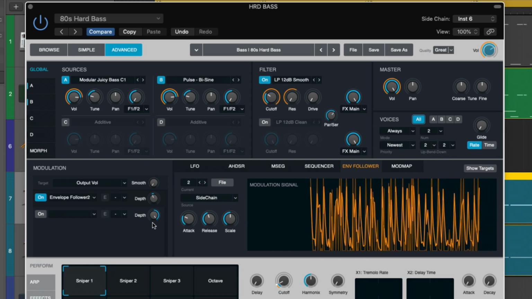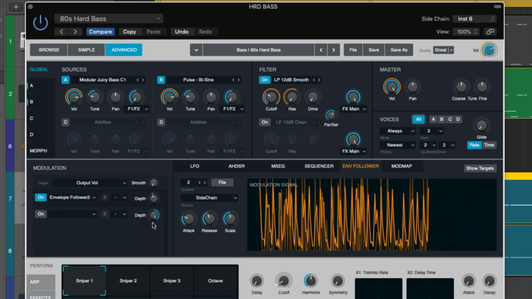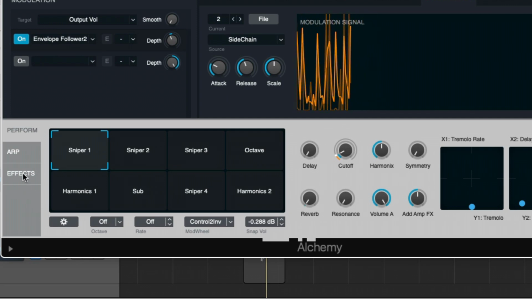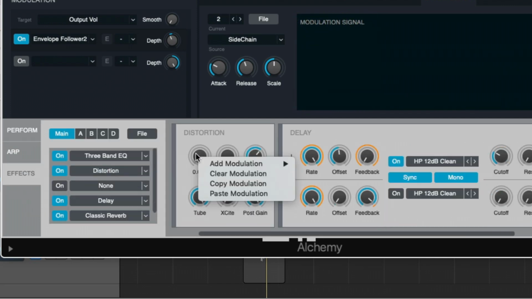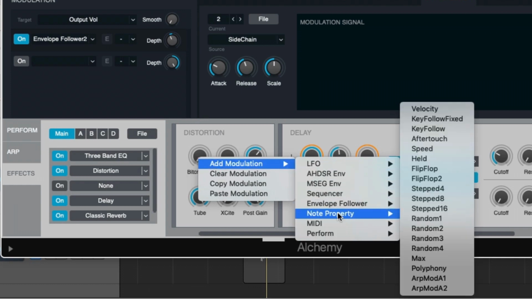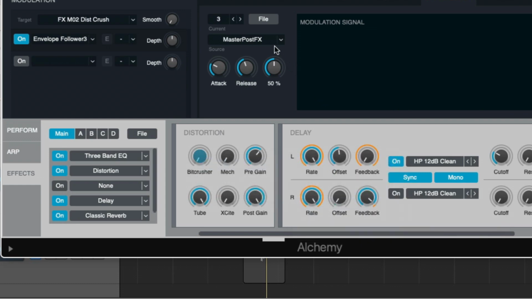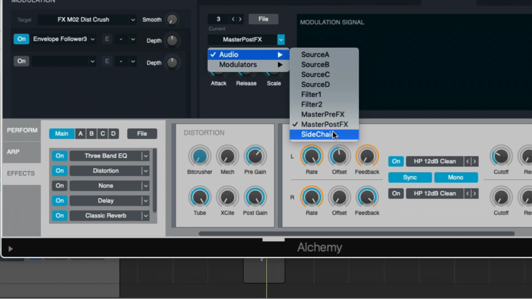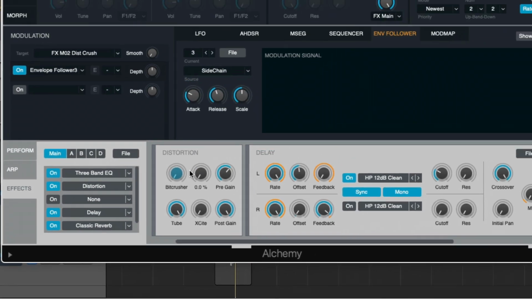So I'm sure that you can already start to imagine the possibilities. We don't have to just use volume or compression. In fact, let's go into the effects here, and I'm going to navigate to the distortion, and I'm going to set up a new envelope follower for the bit crusher of the distortion module. So I'll dig in, create a new envelope follower. Once again, we'll set this to the sidechain, and let's start to mess with the bit crusher in relation to the bass.